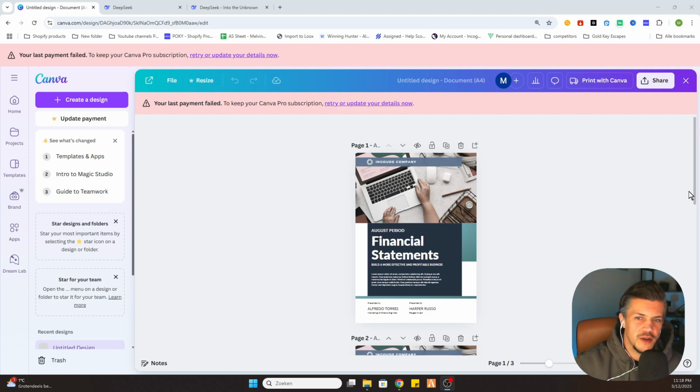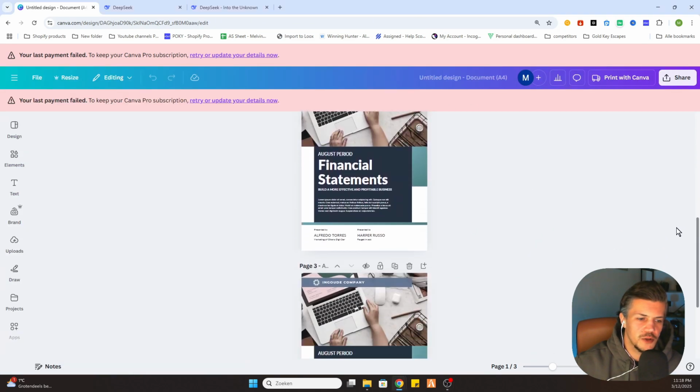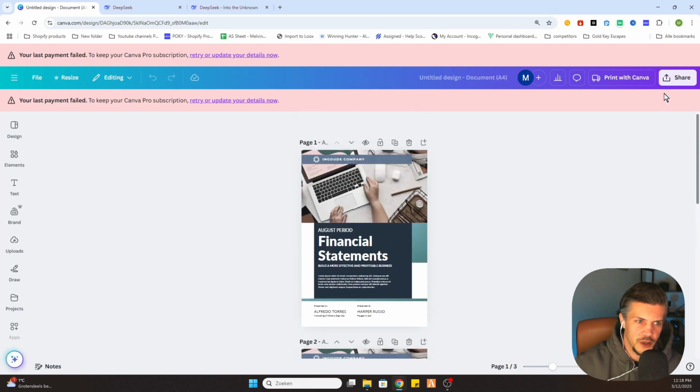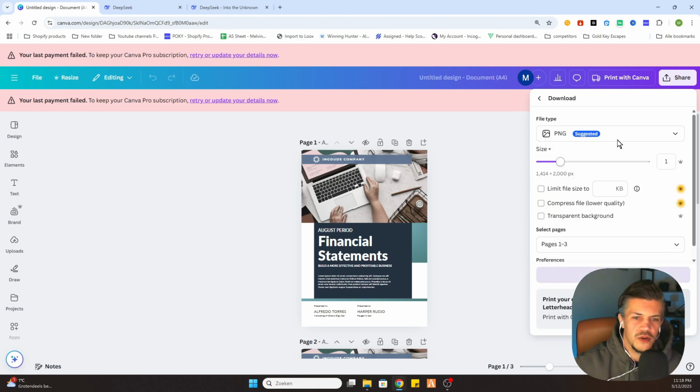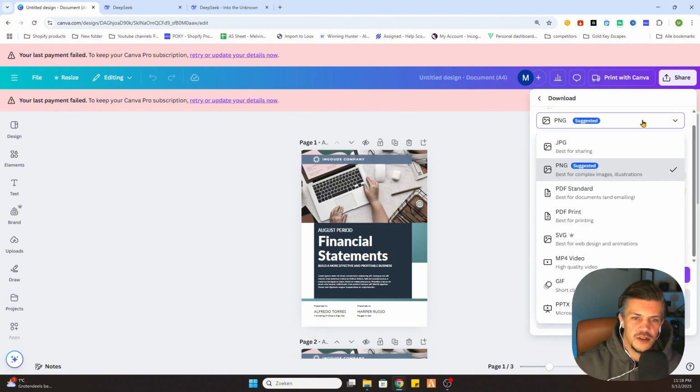What we do, we have a Canva design like a flyer, brochure or something else. Doesn't matter what it is. What we want to do is we want to click on share. After that we can click on download. And since this is a text document, we would like to save it as a PDF.